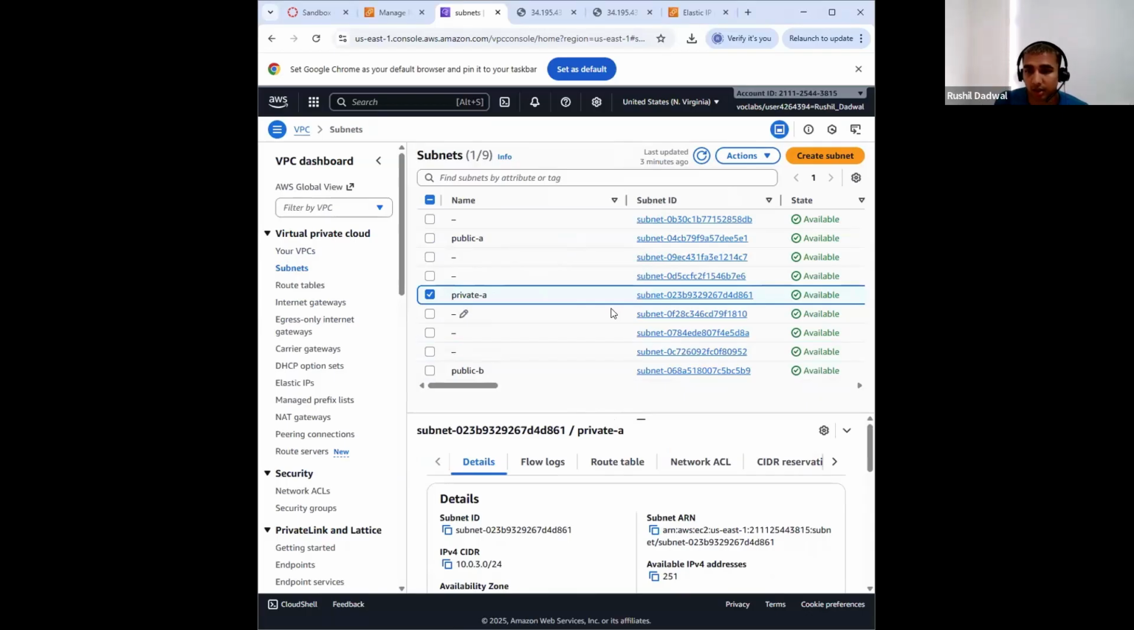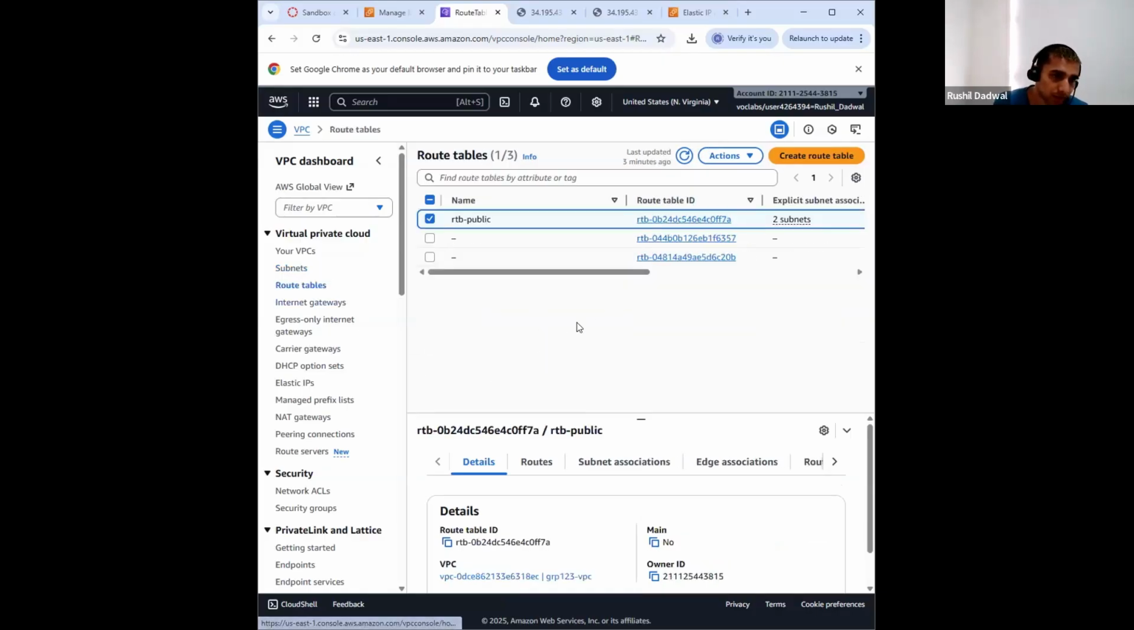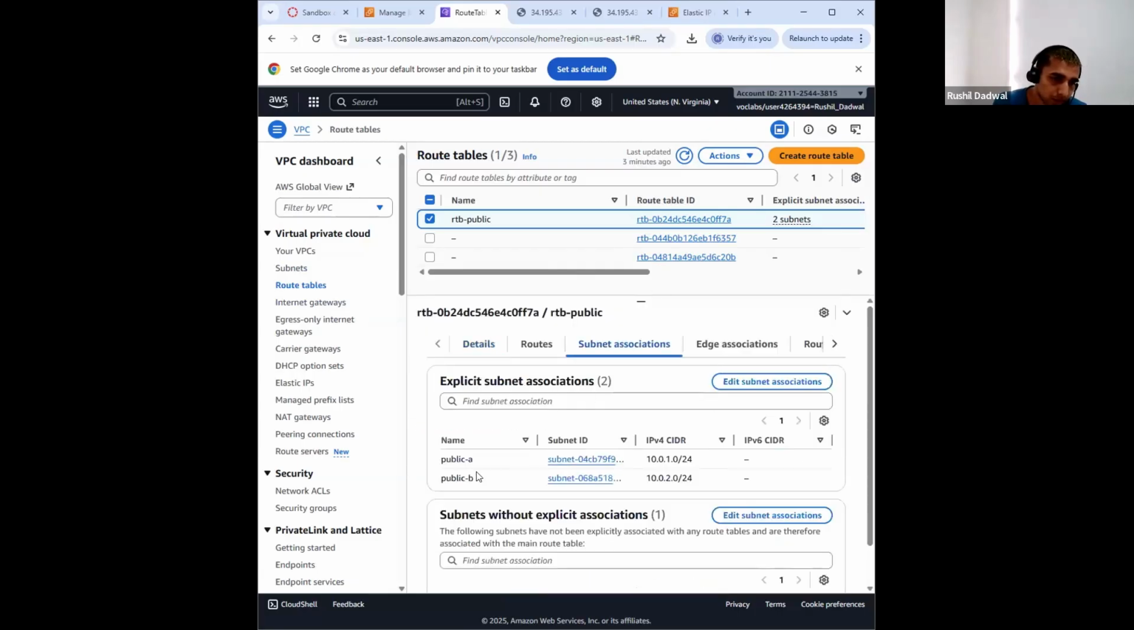These are my public and private subnets linked to the route table that sends all the internet-bound traffic, 0.0.0.0/0, through the internet gateway, while the private subnet stays disconnected. I'm going to show you the route table now. As you can see, subnet association: public, two public subnets.